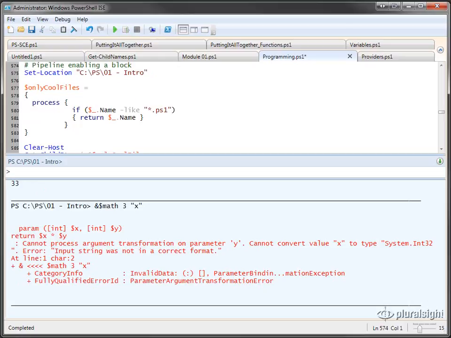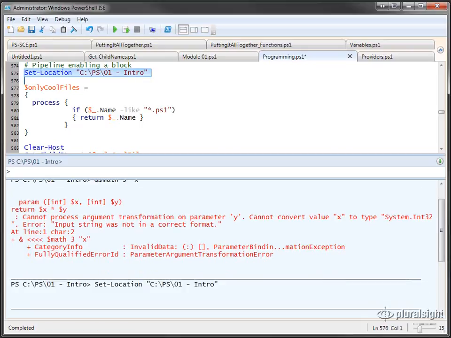It's possible to make script tasks that you can put in line with our pipelines. This is going to make them extremely powerful and versatile because pipelines are one of the fundamental foundations of PowerShell. So here I'm going to set the location to my samples directory. And then I have a script task called only cool files.